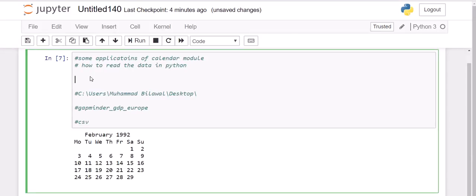Hello everybody. In today's lecture we're going to talk about the module calendar, and we will talk about how to read the data in Python. That is very important, like how we can read the data from our file and how we can interpret that data. So I'll shortly talk about a module that is calendar.